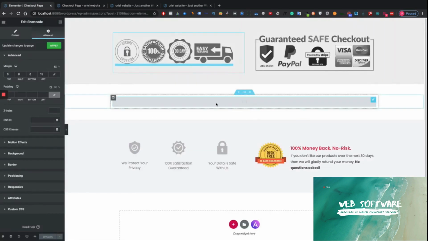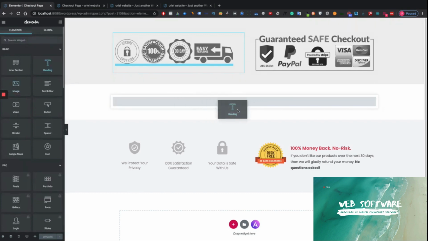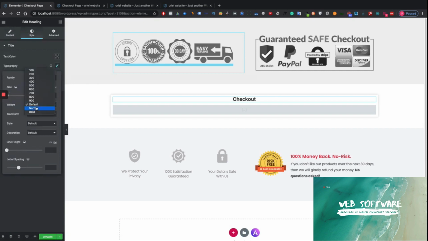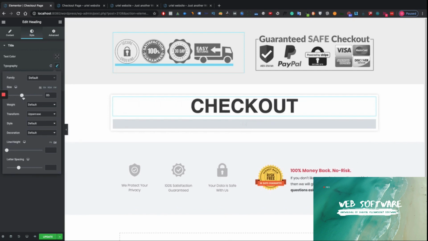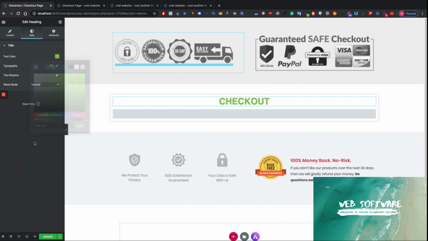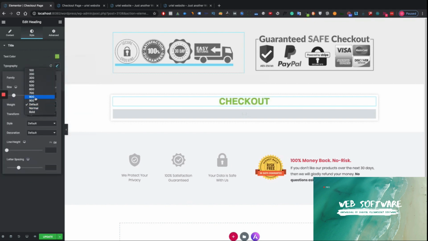If you did want to add a title to this, you can as well. So we can go ahead and add a title up here, and we can add checkout. And if you are familiar with using Elementor, then you are familiar with making this more custom as well. And it's just a lot better than having that generic checkout page, right? So maybe I'll end up making this green, just because, and maybe I'll make this a little bolder if I can. Maybe select a different font.